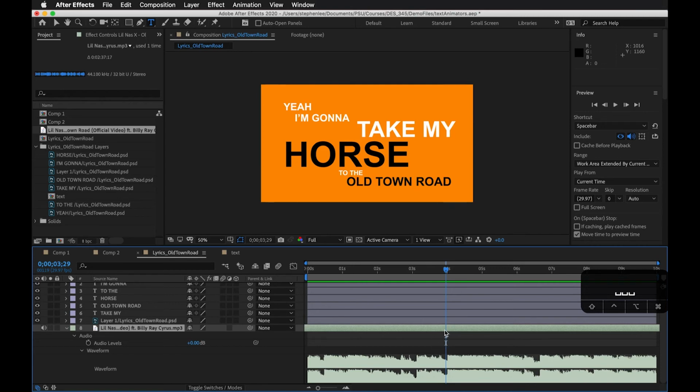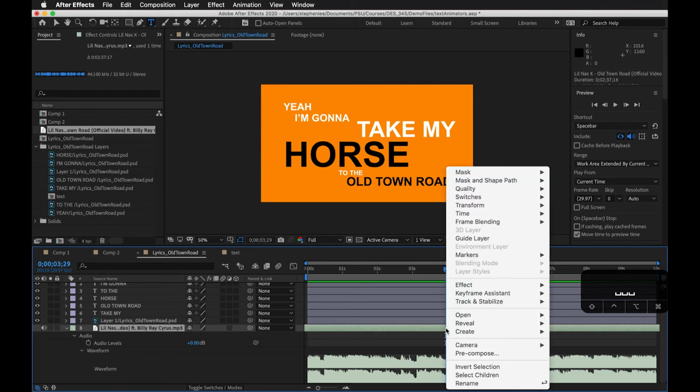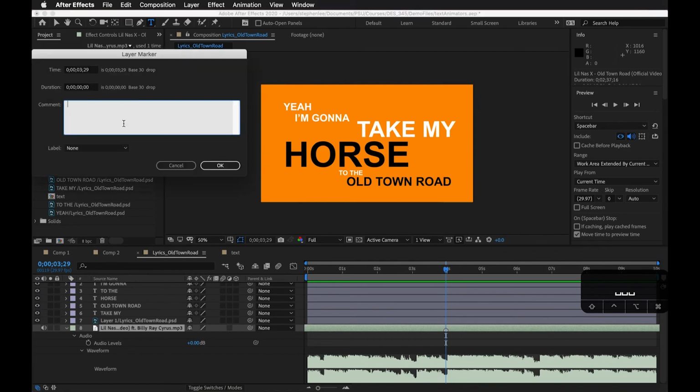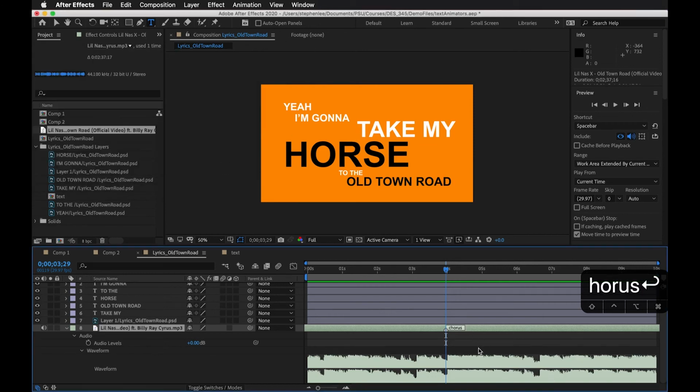Sometimes it's good to actually leave a marker here so that you can visually see where it is. I'm going to right click on the layer, and I'll go to markers. I'll go to add marker. You can see that the keyboard shortcut is Control 8. So from here, this might give me a good clue. I could even leave a comment here. Maybe I'll write chorus, and that way you can actually see that marker in here.